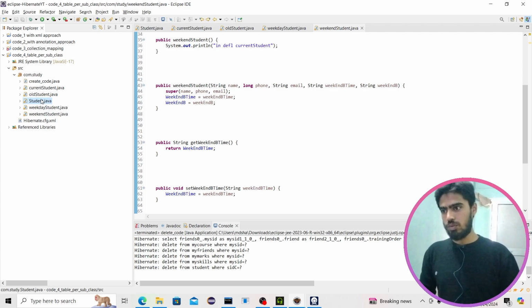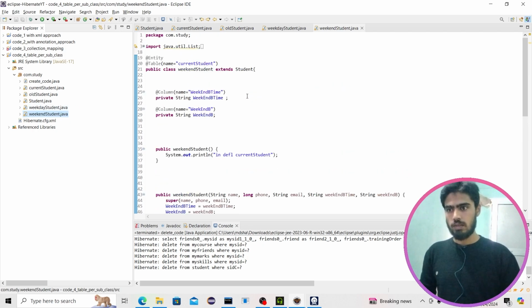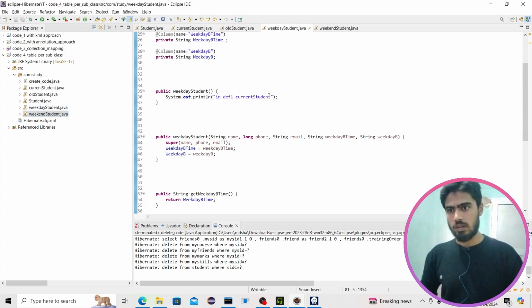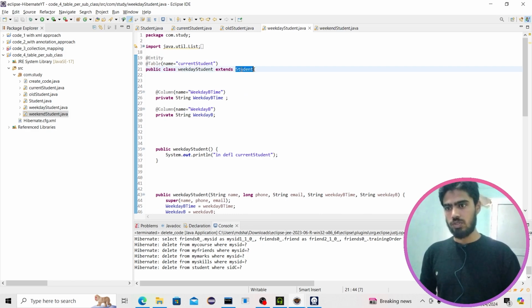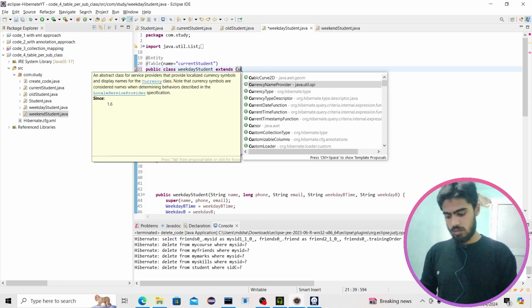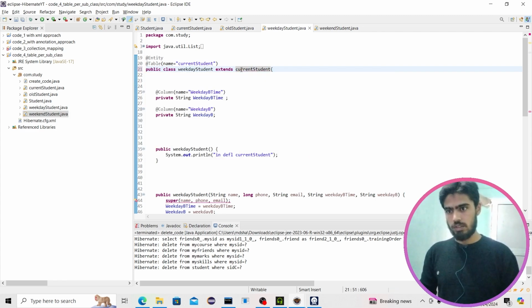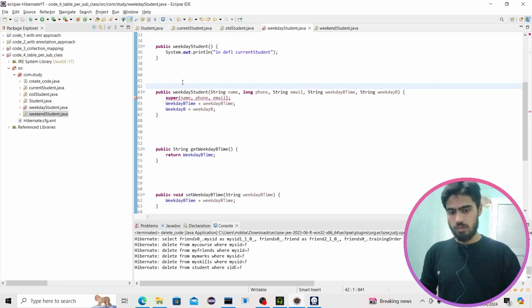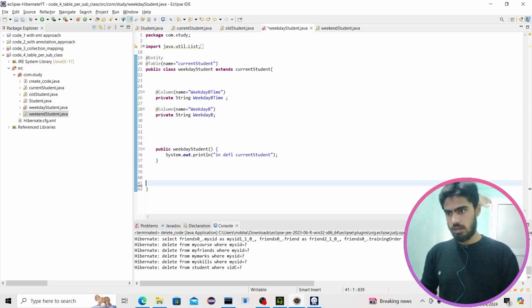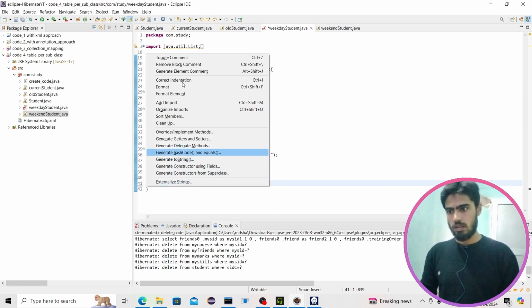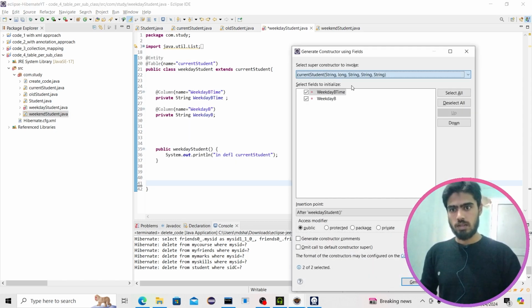Here you can see we have a student which is extended by old student and current student, and current student got extended by weekday student and weekend student. So there is something wrong that we did. Weekday student should extend current student, and then we have to make constructor and setters and getters again because we made a mistake.